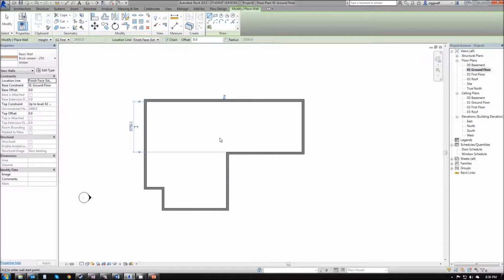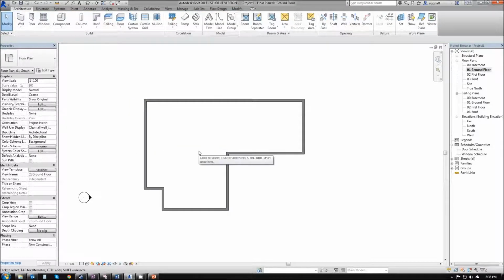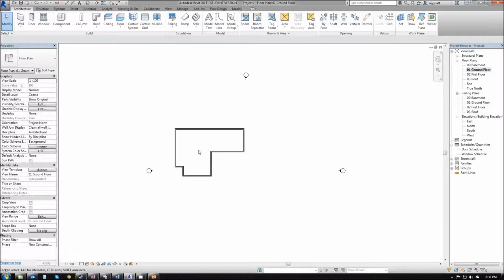Once you close off a wall, it will stop drawing it. But to get out of the wall dialog, you press escape, and there we are. Now you'll notice if I zoom out, my house is sitting a little bit too close to this datum and this datum, and it's not really centered in our drawing.